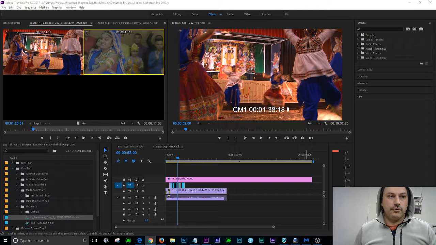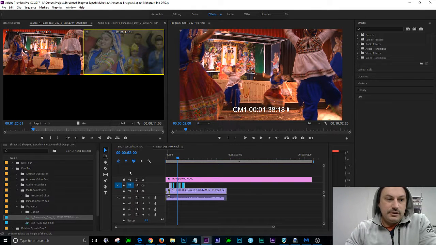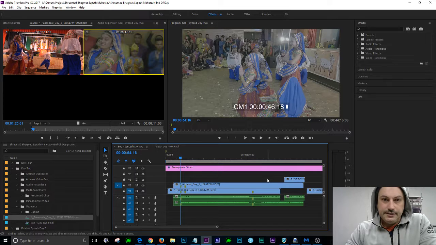All right, so we're going to go through this next session and look at a multi-camera edit in Premiere Pro with Adobe. It's actually quite a really good workflow. It allows you to bring in two or more cameras and see what each of them is doing at an exact point in time.